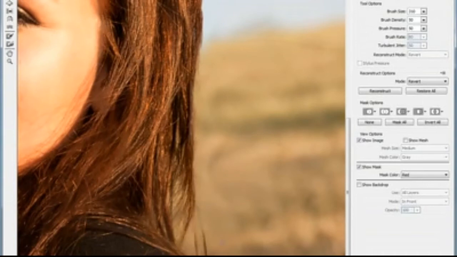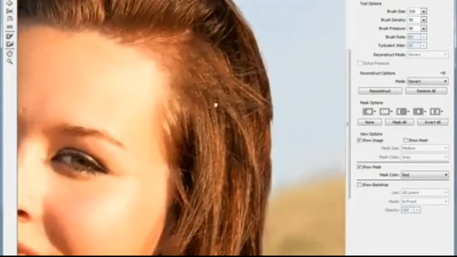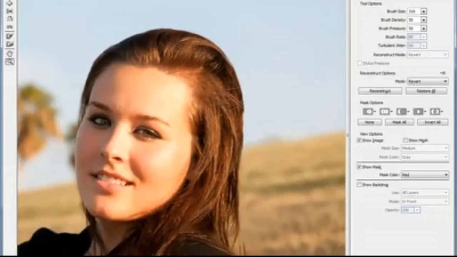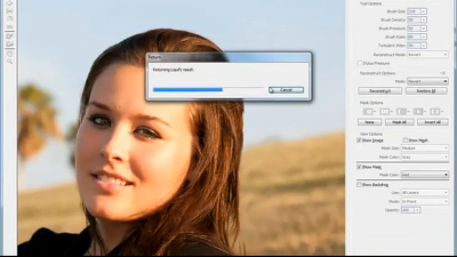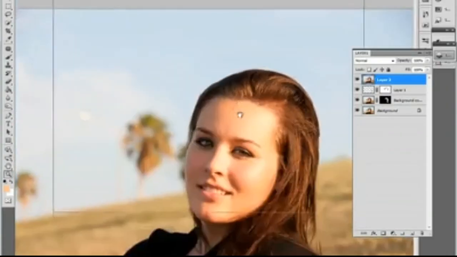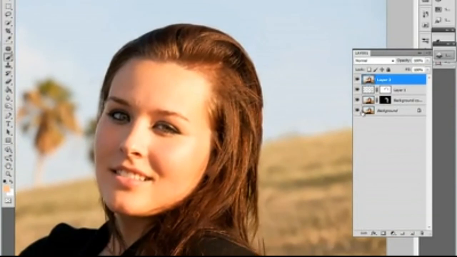Let's see, we got a little bit of a discrepancy here, but I'm not going to worry about it for the purposes of this tutorial. That looks relatively decent, at least for the educational purposes here. Let's take a look at a before and after.